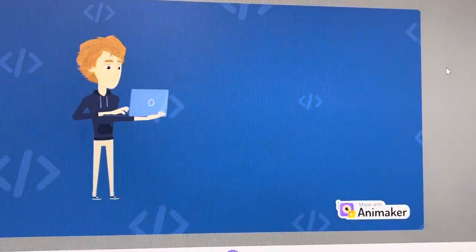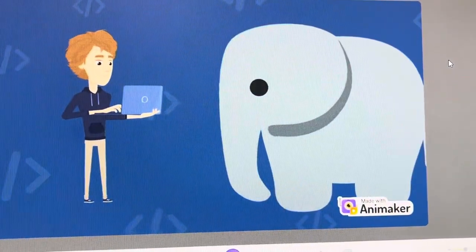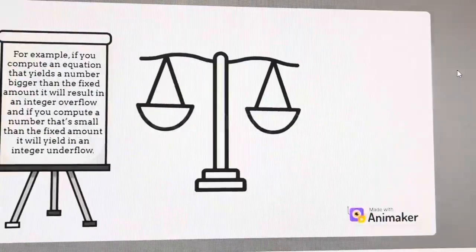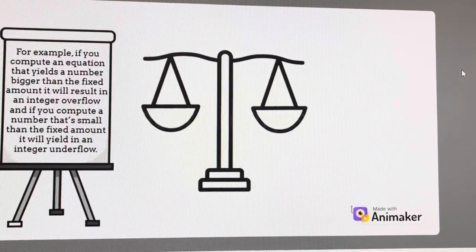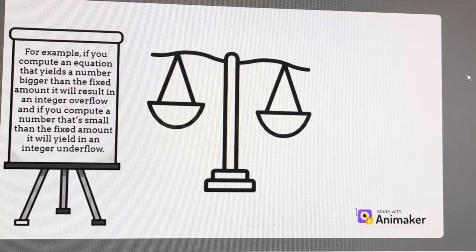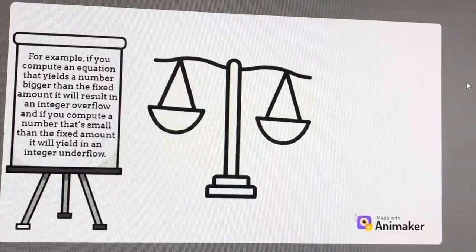So, what exactly is an integer error, and why is it bad? Well, an integer error occurs when you code a program that tries to store a value that is too big or too small for the appropriate integer range. For example, if you compute an equation that yields a number bigger than the fixed amount, it will result in an integer overflow, and if you compute a number that's smaller than the fixed amount, it will yield an integer underflow. Having an integer error in your program can cause unexpected behaviors and may cause the program to crash, or worse, allow for malicious software to enter your program.